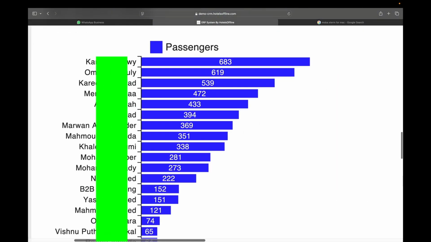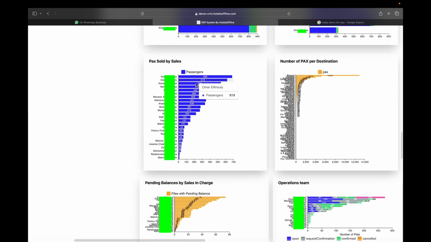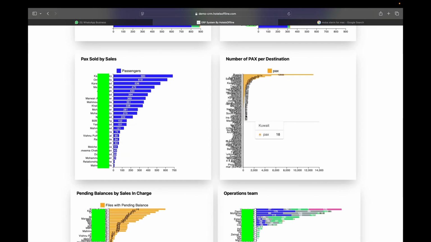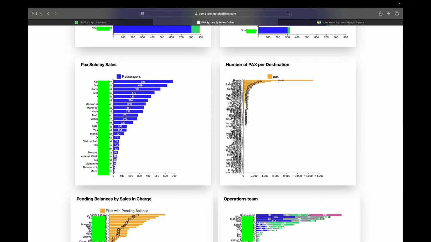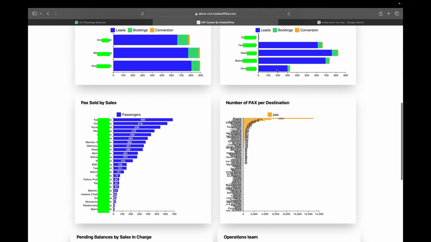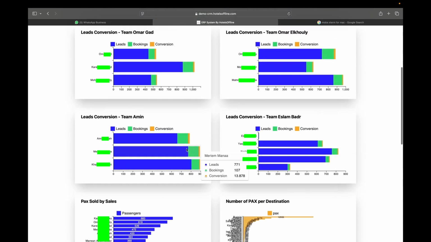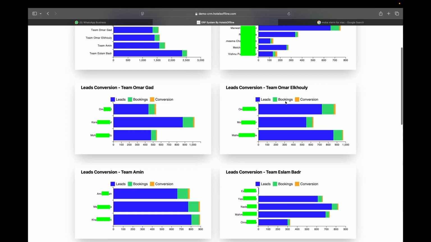Then you can see the number of passengers in sales based on the salesperson. Then you can see the number of persons per destination. You can see that most of the sales are to Russia. Actually, here we have all the data and it looks too compact. That is supposed to be scrollable, and our new update will have it scrollable. Then we have leads conversion to bookings based on the teams.